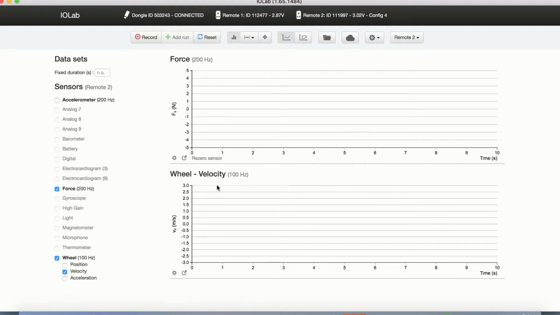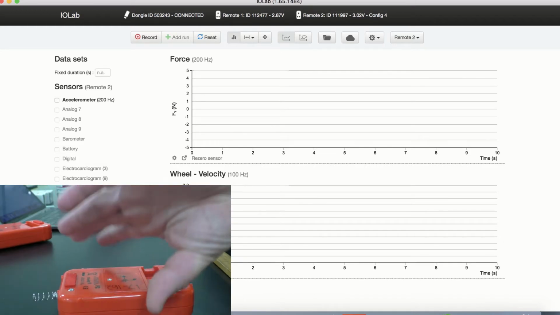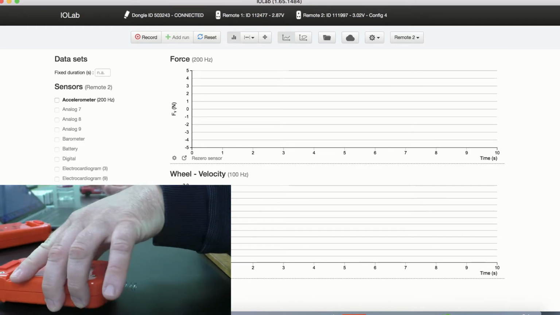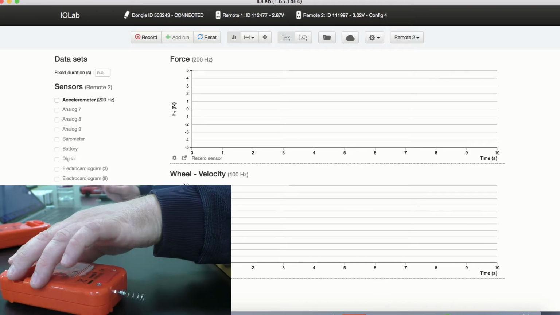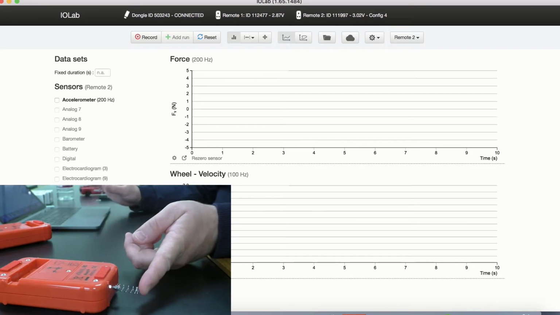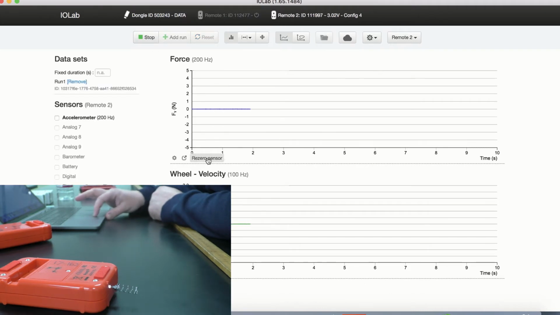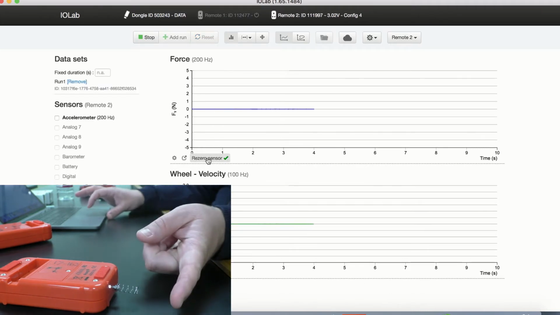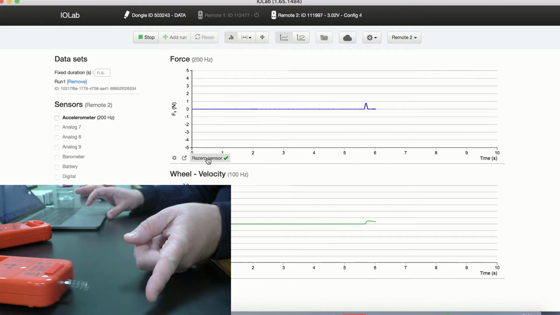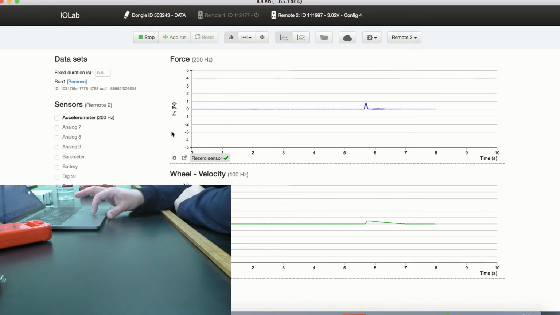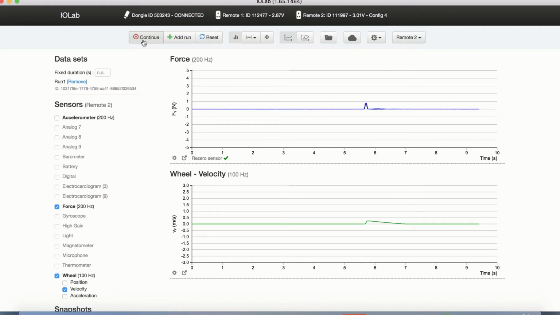Okay, so what we're basically going to do is give this device a little push, and we're going to push on the spring itself. So we'll press record, re-zero the force sensor, and then give it a quick push, almost like a tap. You don't want to push on it too long, just a quick little tap.